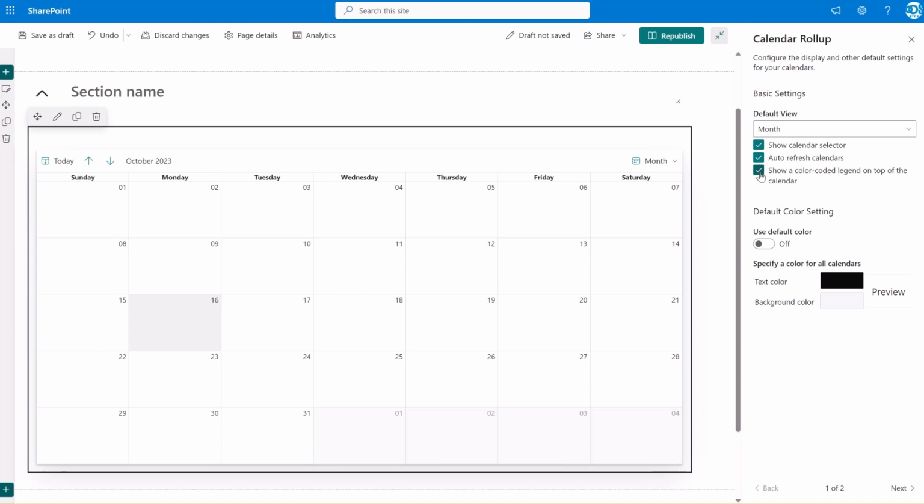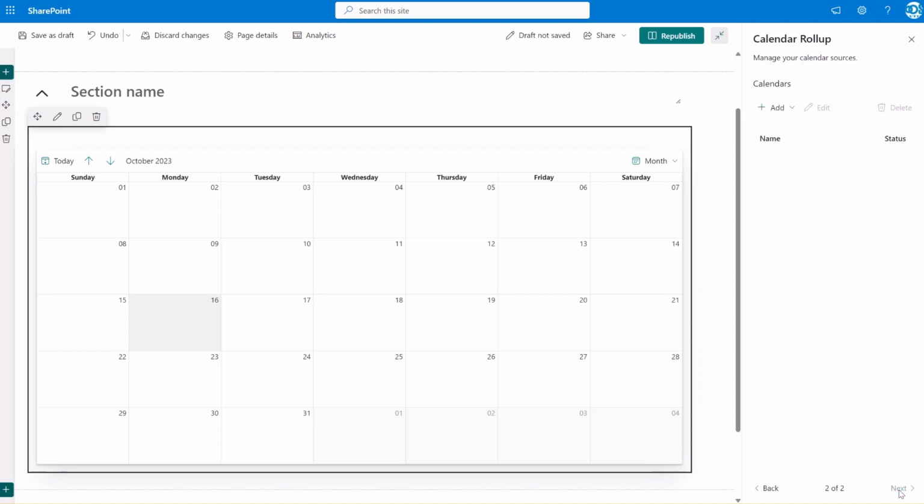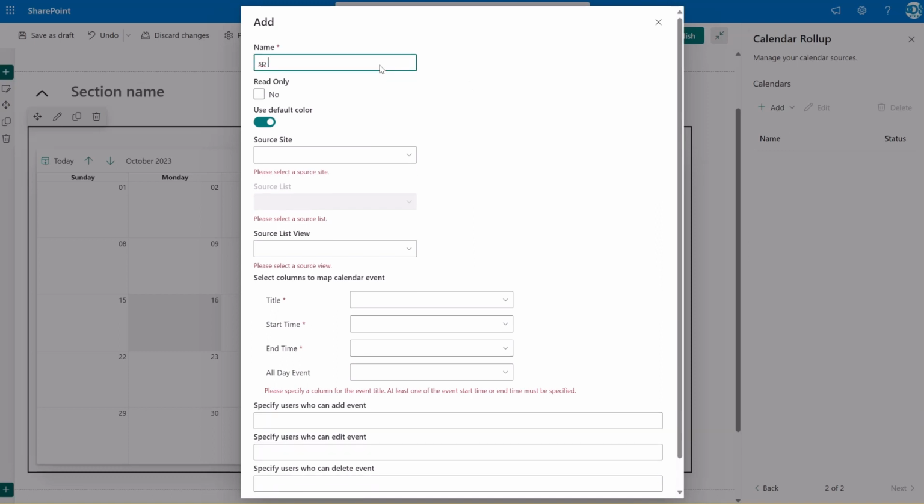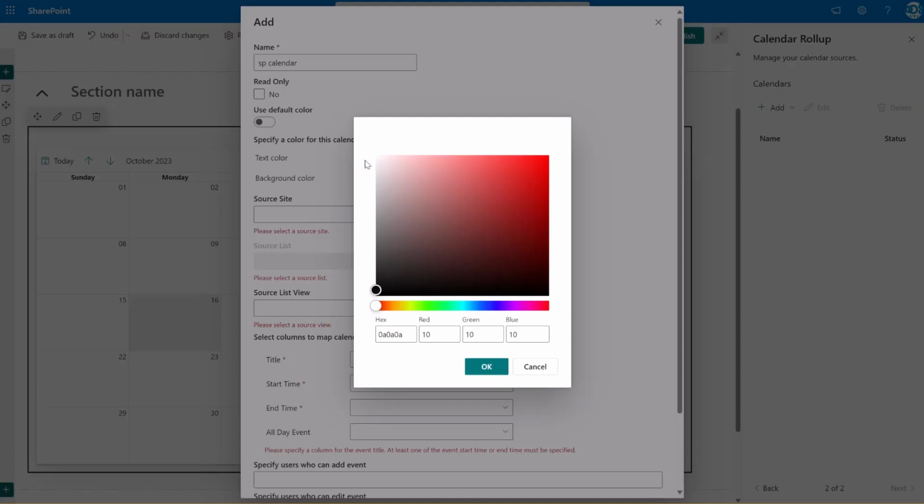Next, I will add a SharePoint calendar to the web part. On the right side panel, click Next to go to the second page. Click on Add, then click Add SharePoint List from the drop-down list. In the pop-up dialog, specify a name for the incoming calendar. This name will be shown on the Calendar Rollup Web part. Specify a color for this calendar source. The events of this calendar source will be displayed in the specified color.